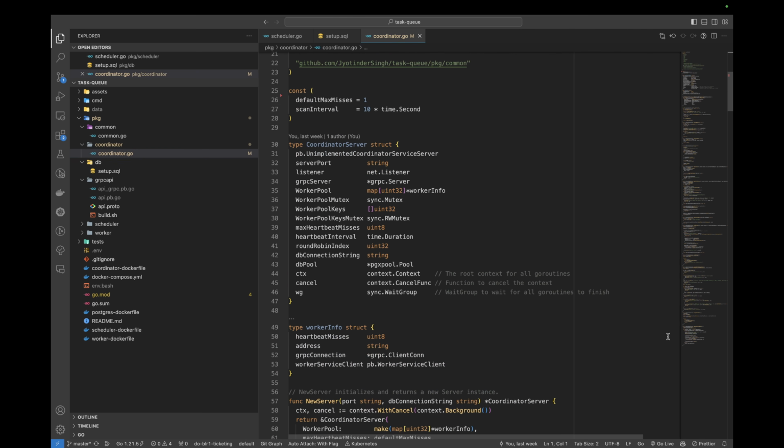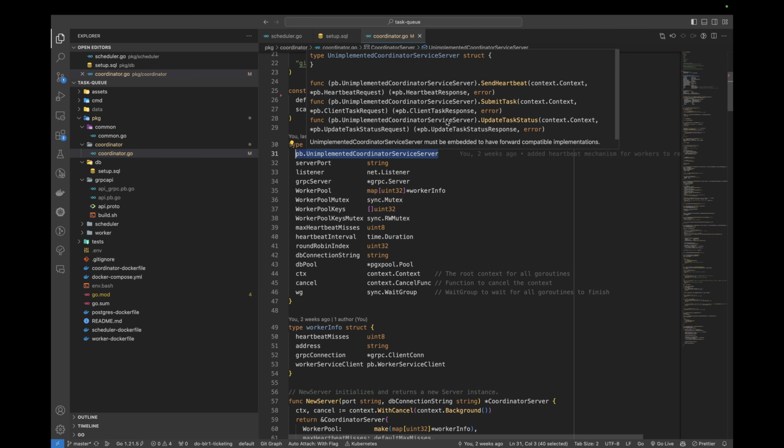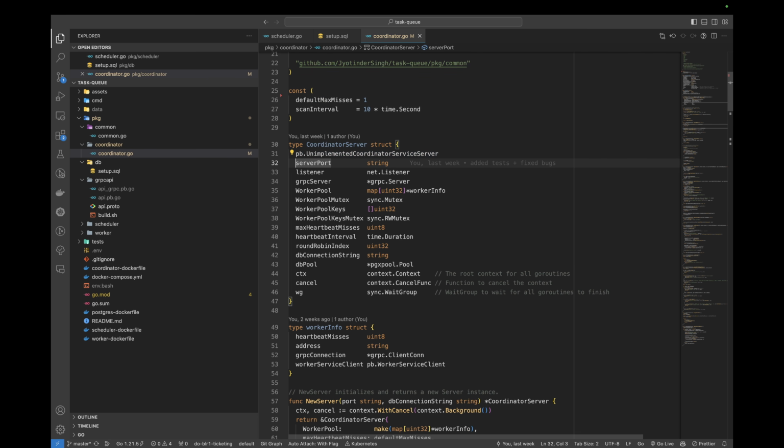The first thing we see here is the coordinator server struct. The first field in this struct is an unimplemented coordinator service server. This comes from the generated file from our gRPC service. We add this here to indicate that our coordinator server implements the coordinator service interface from the gRPC API. If you hover over it, you can see that it includes all the RPCs that were defined in the API.proto, and we'll need to implement these in our Go code. This is followed by the server port. This is the server port at which our gRPC server will run.